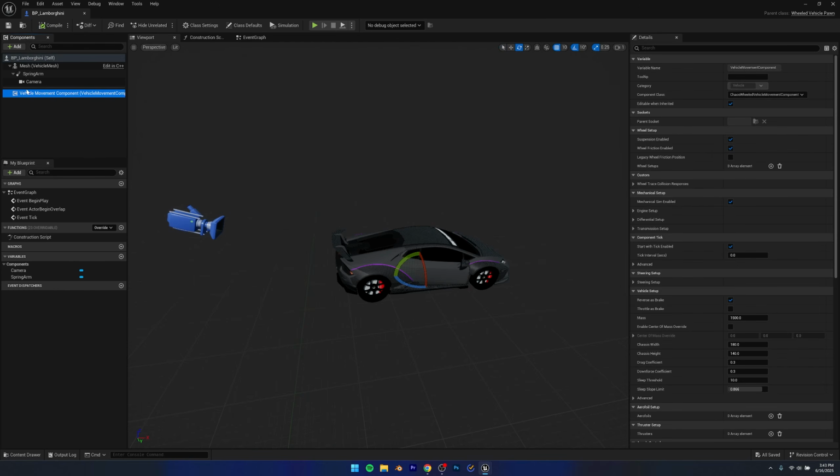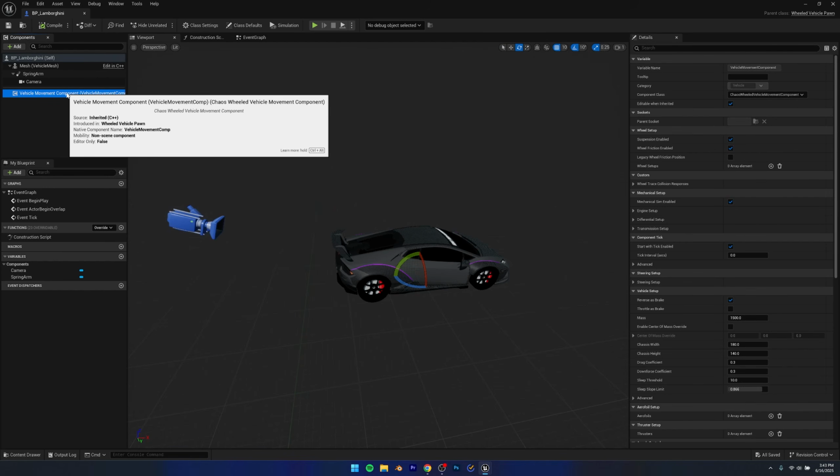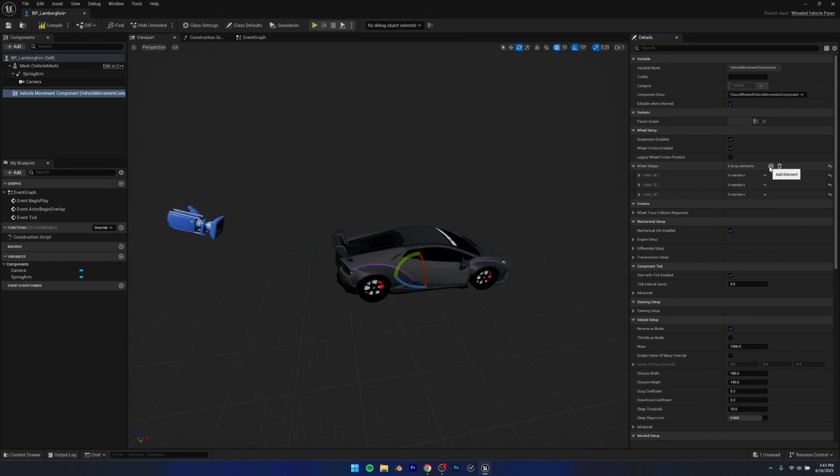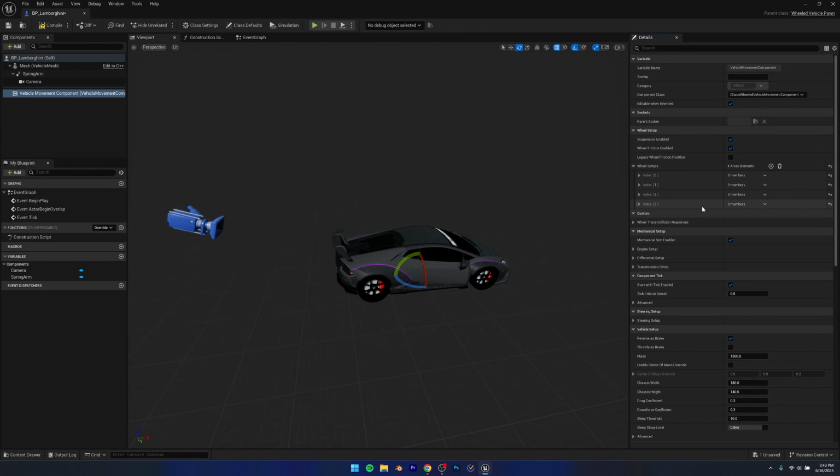So for the wheels, we're going to go inside the vehicle movement component. Inside here, you can see that we have this thing called wheel setup. And here we're going to be adding all of our wheels, because we need to tell this blueprint class what exactly are the wheel bones, so that it can rotate those and not rotate the rest of the body, if that makes sense. So we can go to wheel setups right there, and we're going to add 4 elements. This is obviously dependent on how many wheels you have. We have 4 wheels. That's why we're going to add 4 elements.